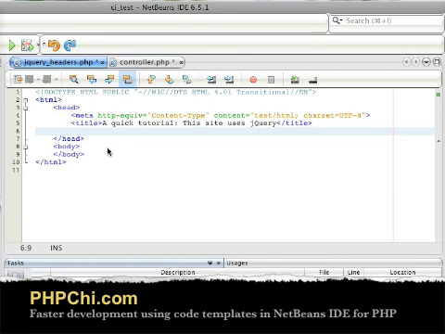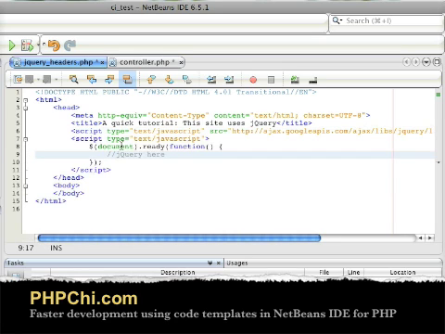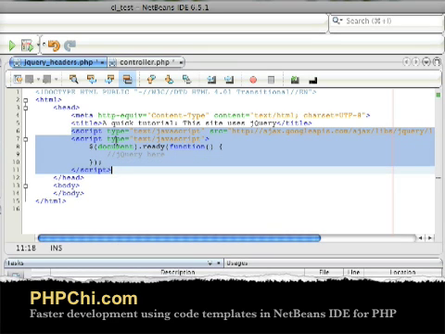I've set up a simple template already so that I just have to type the three letters GJQ, which stand in my head for Google jQuery. Hit tab and presto, it's all up there and I'm ready to start the serious business of coding my JavaScript.